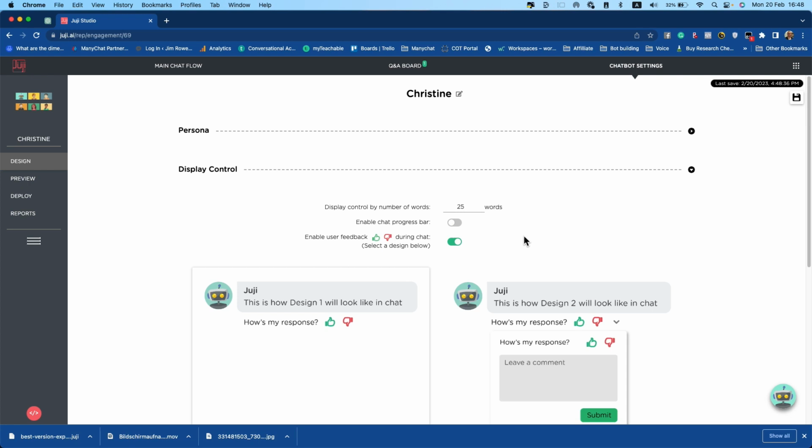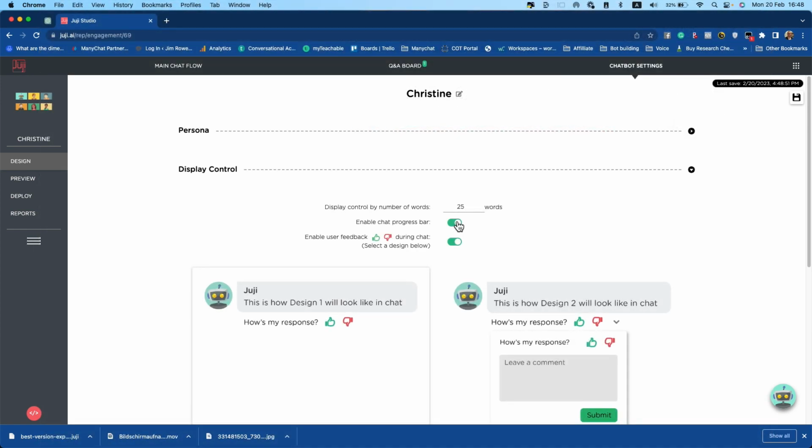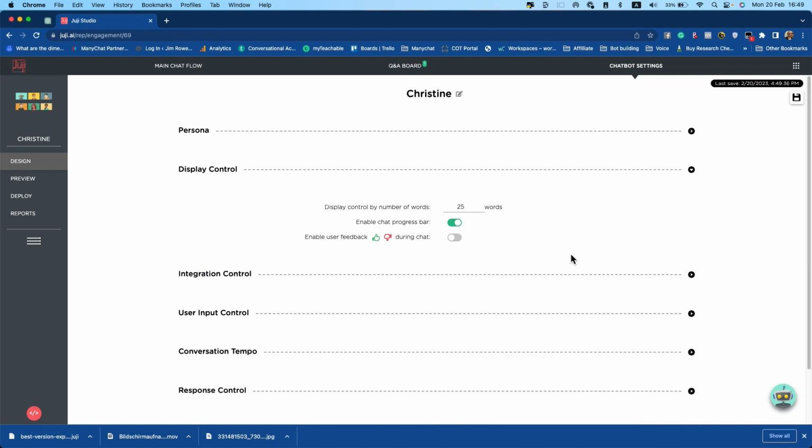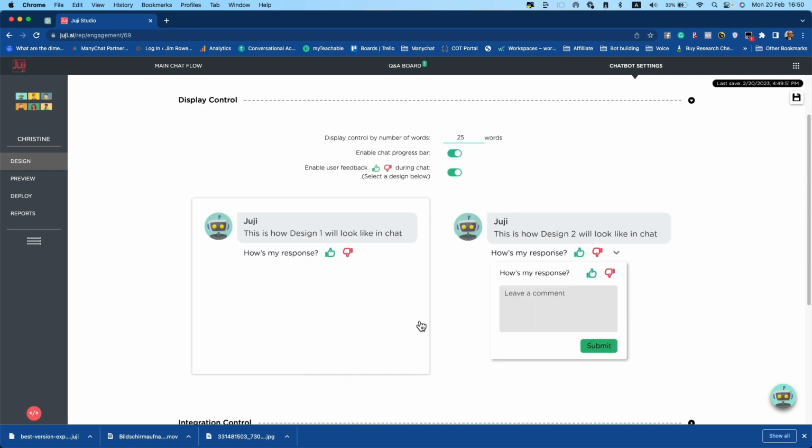The next setting is Enable Chat Progress Bar, and by default this is in the off position. Simply click to toggle on. This setting allows you to enable or disable the display of a progress bar associated with the chat. The Enable User Feedback during chat setting again can be toggled on or off and enables you to enable or disable response feedback from users during chat. Once toggled on, you'll be presented with two designs. Click to highlight the one you prefer and this will be presented during chat. Feedback is collected and can be analysed under the Reports tab, then Audience User Question Analytics.